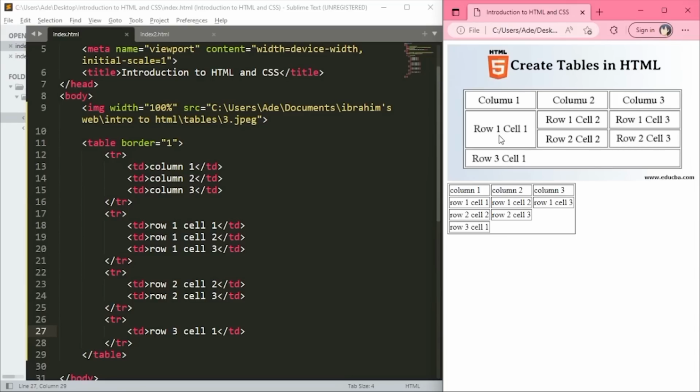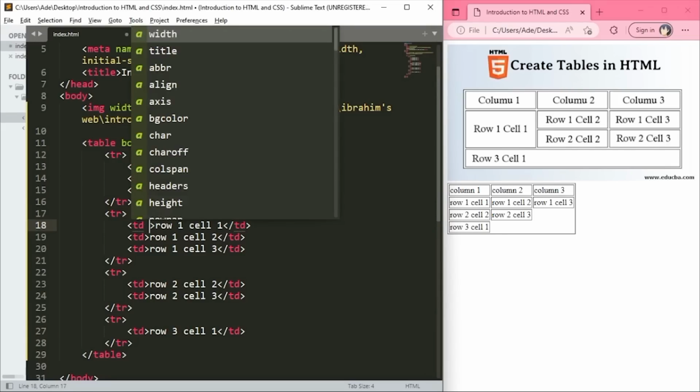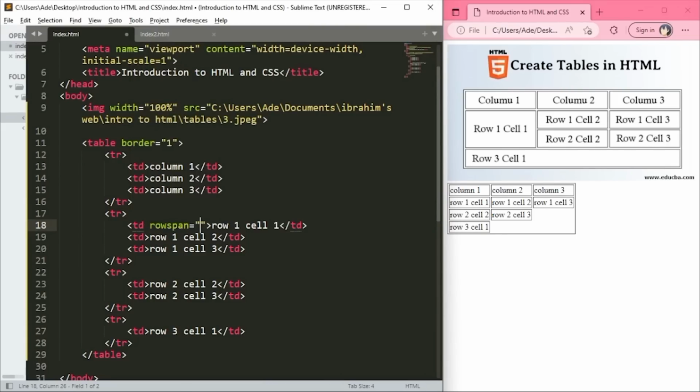If you look at this cell carefully, it is occupying two rows at the same time. What I can do here is go back into my HTML, look for my row 101, and add an attribute called the rowspan attribute, and I put 2 there. So I'm telling it to use two rows at the same time. Once I refresh my browser, if that space is available, it will use it. So row 101 is now using two rows at the same time.